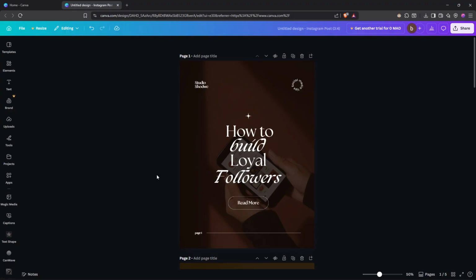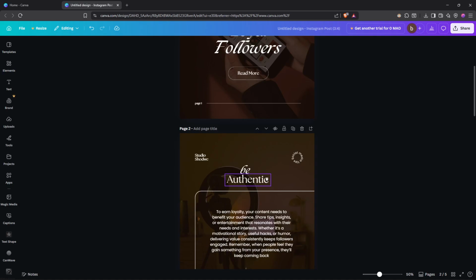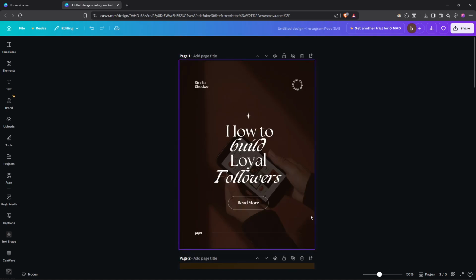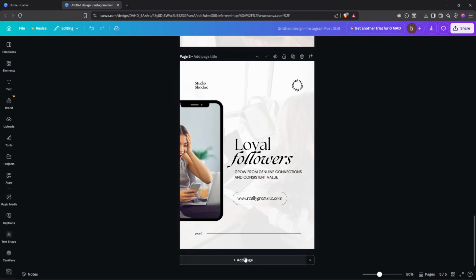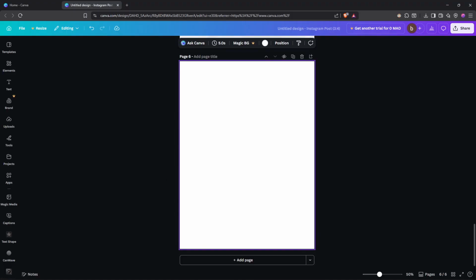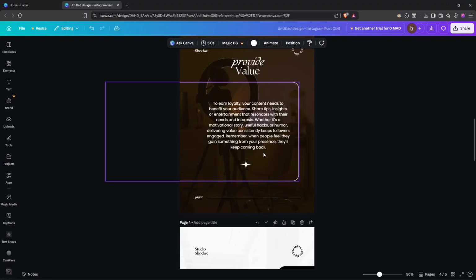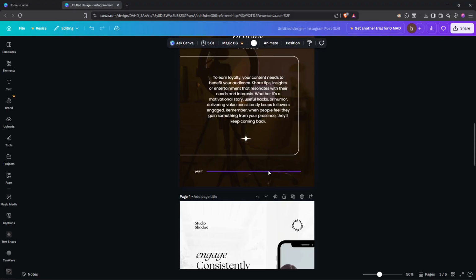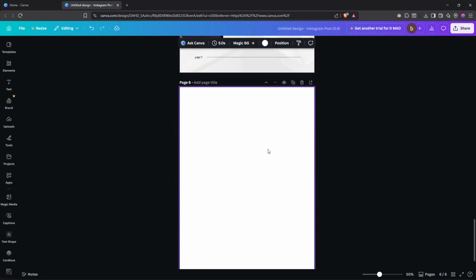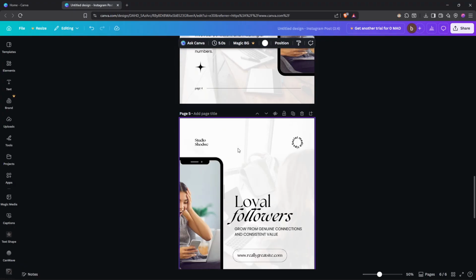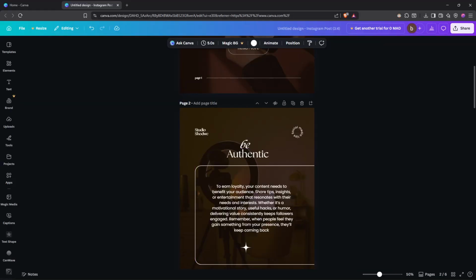Then make sure to create your additional slides. So click on add page. As you can see, once you go to the last page, you'll find add page. So you can click on add page and add as many slides as you want. Each slide can include tips, steps, explanations, examples, whatever you want to add on those pages or slides.